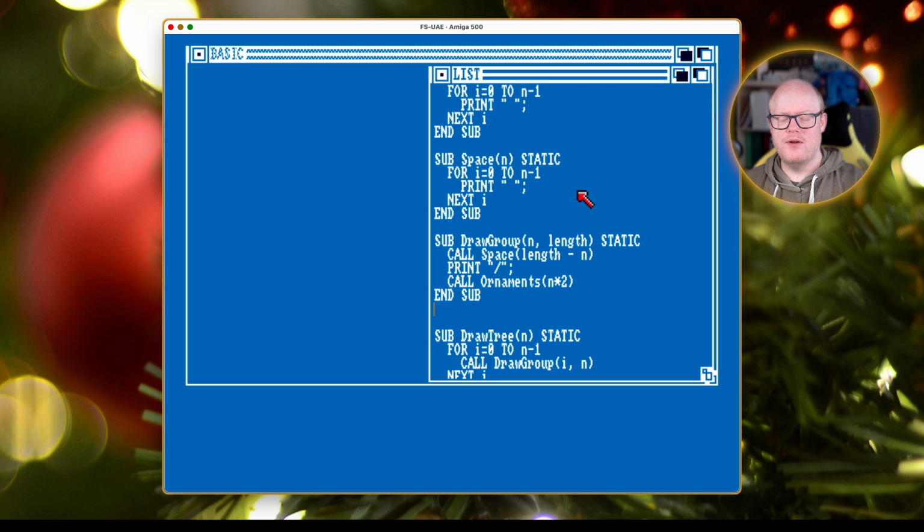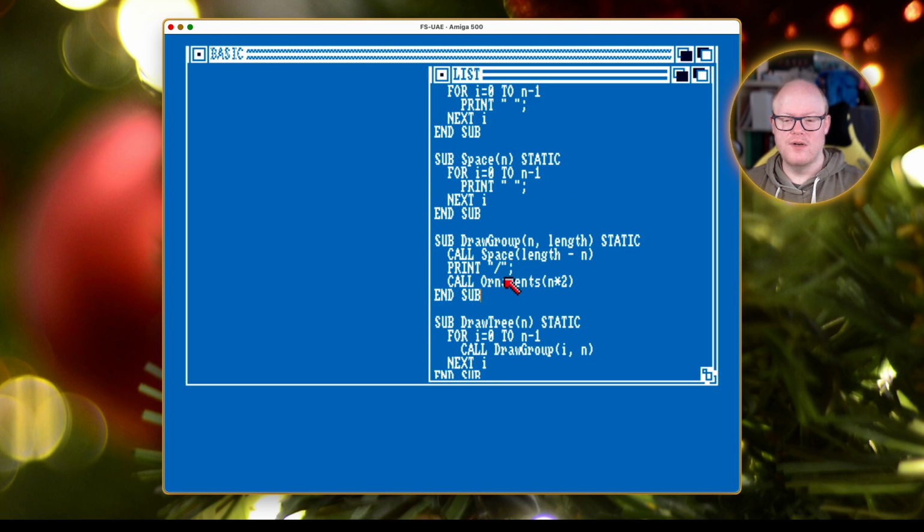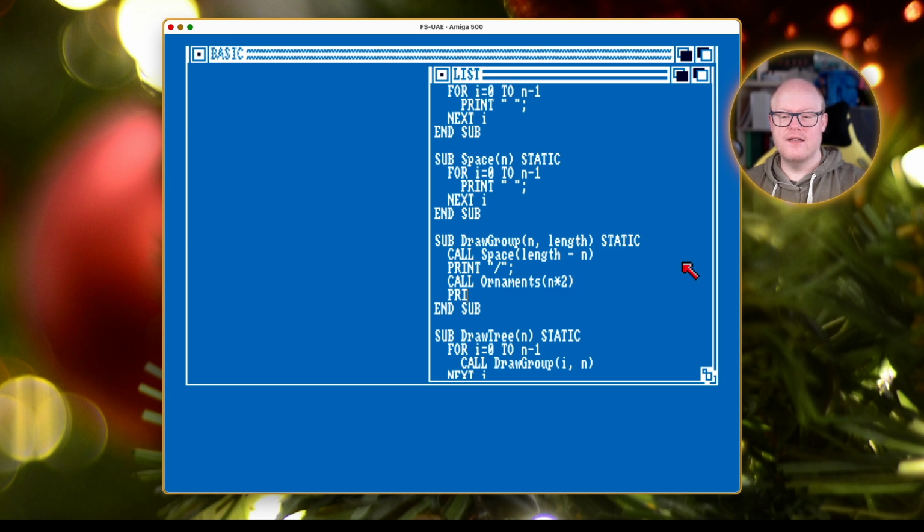So let me remove this new line here, which we don't need. And now we should have the correct spacing there. So now we can print our backslash. And this time we don't put a semicolon there because we want the new line. So what did I press now? I pressed escape. Reflex from using the editor.